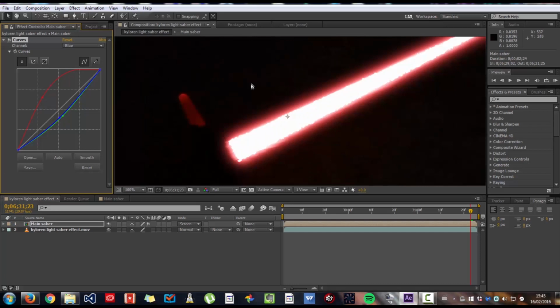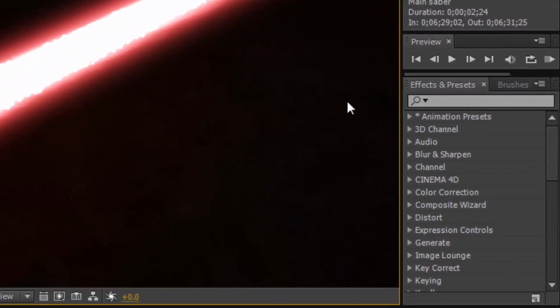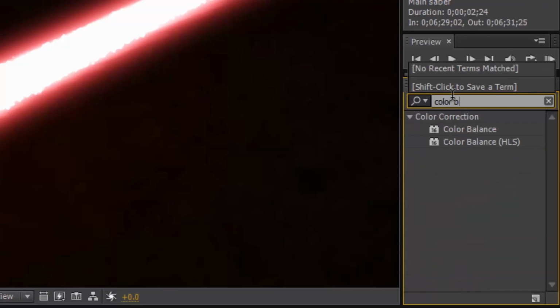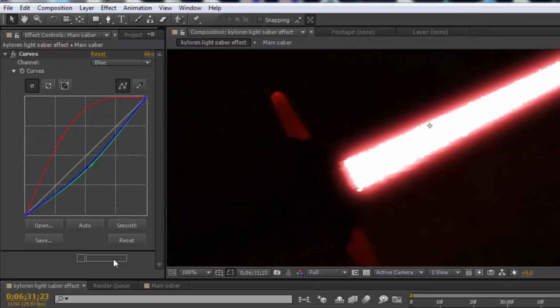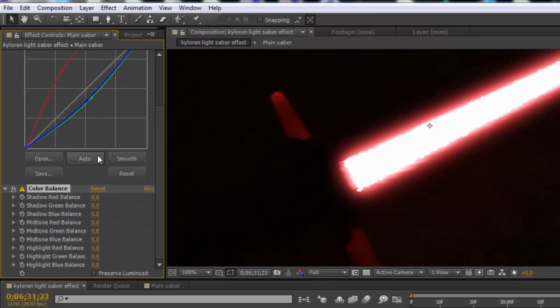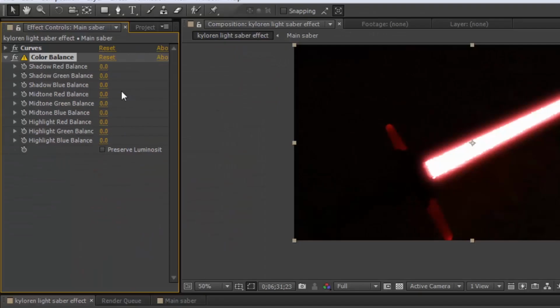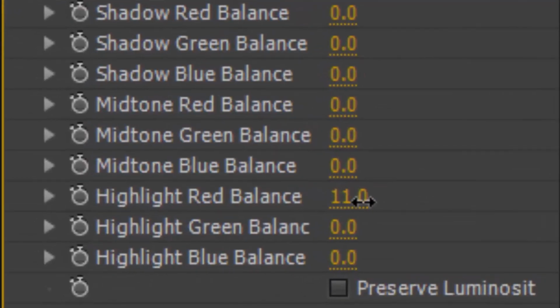To improve the colour even more, I will go to the Effects and Presets panel and type in Colour Balance. Next I will click and drag on Colour Balance and drag it to the Effects window. Next I will set the highlight balance to 11, since that's what I found to work the best for this particular shot.